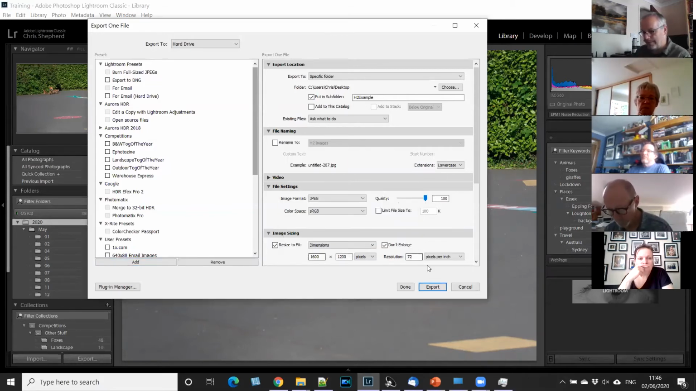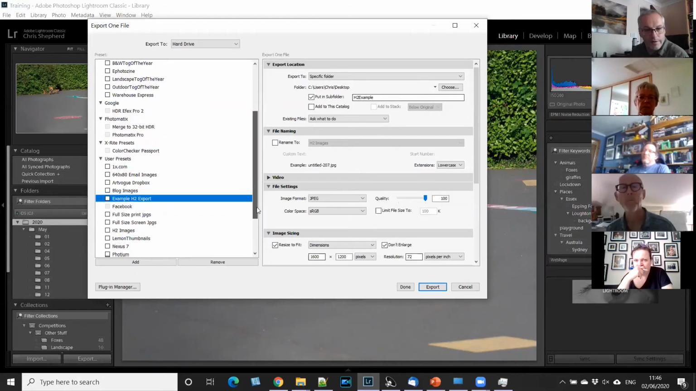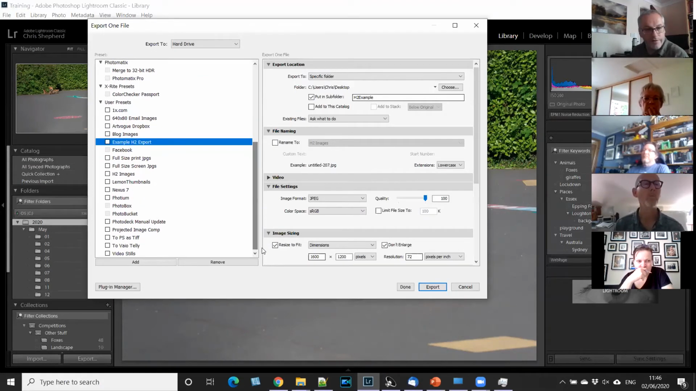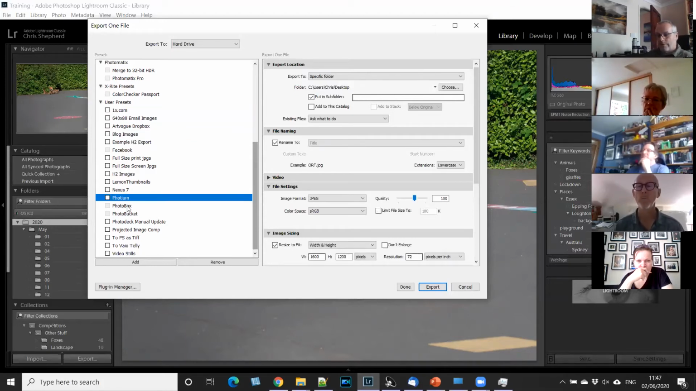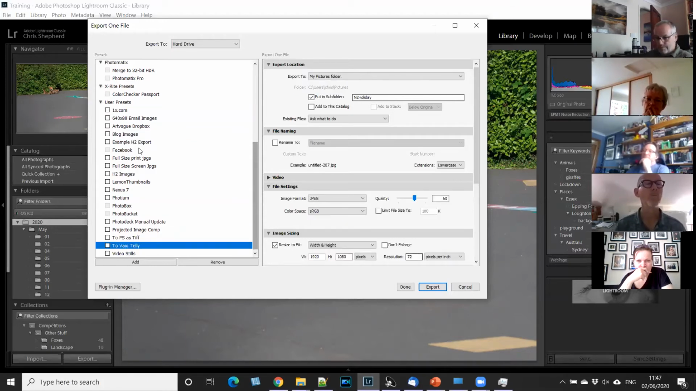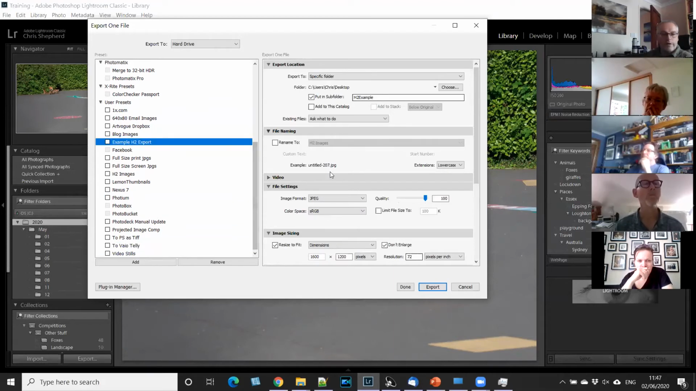Great. So all I've done there is I've just told it to remember these settings on the right hand side, all of those settings. So if I look on the left hand side, there should be, it's highlighted, example H2 export. If I click on these other ones, they've got lots of different settings where I'll set these up. If I click on that example H2 export, it's remembered all the settings.